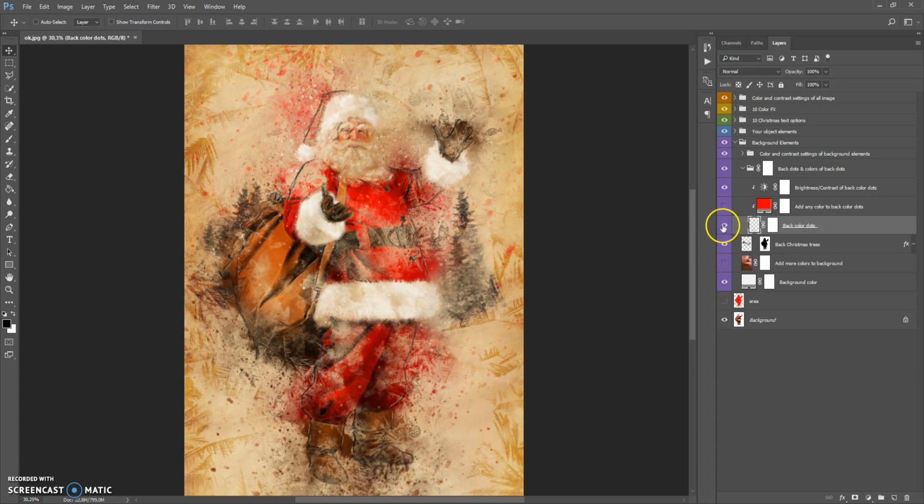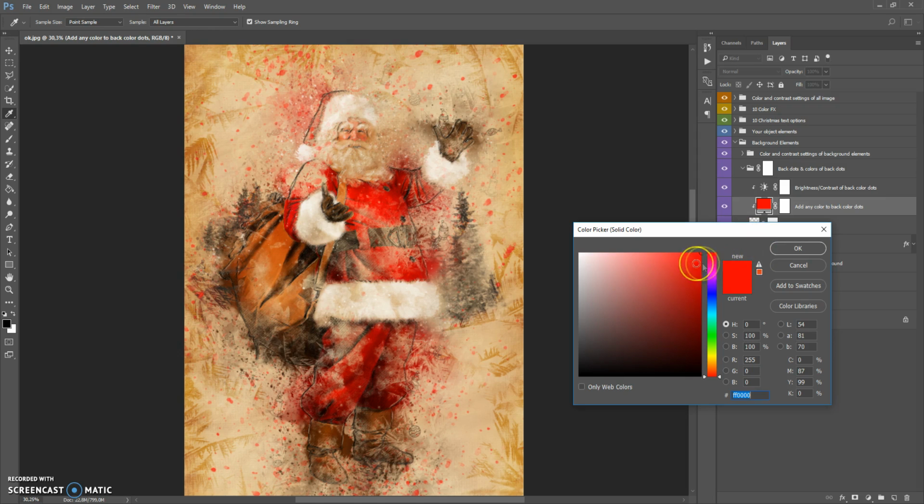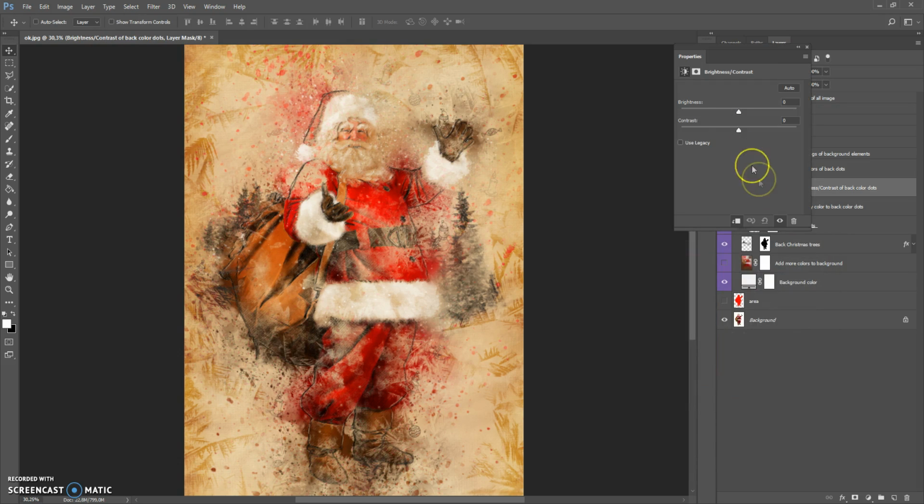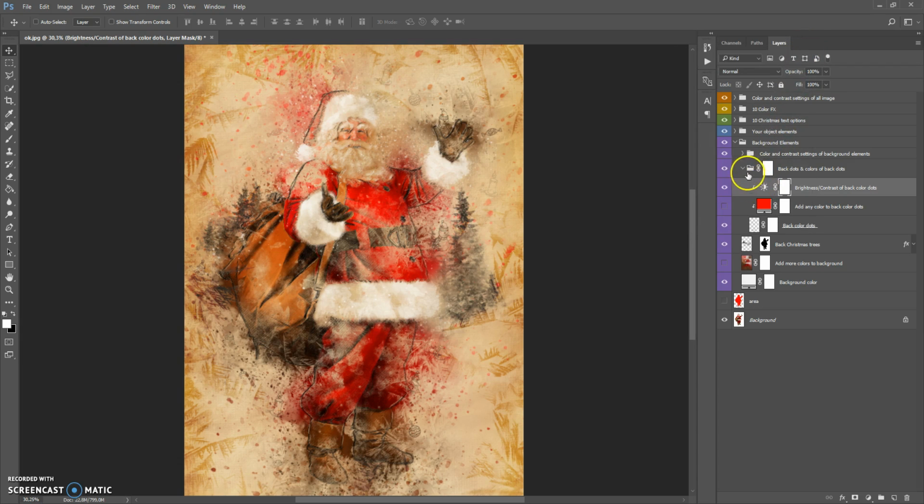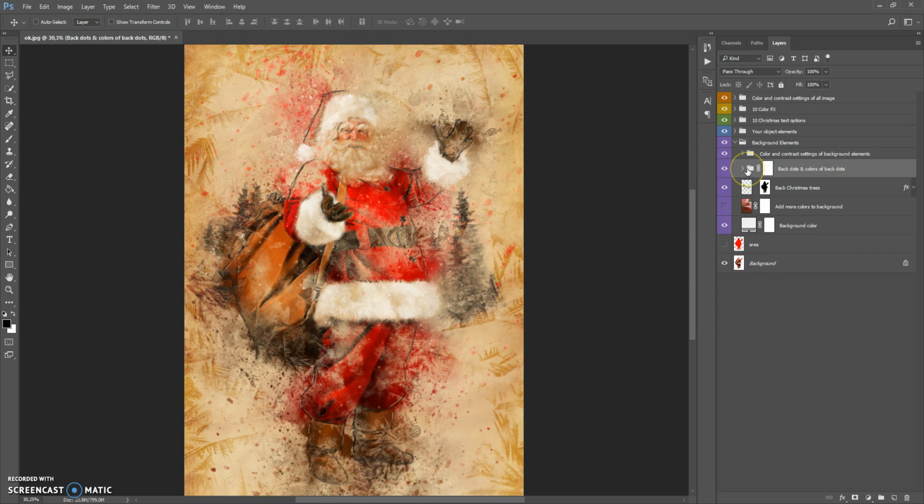Also, this folder contains the folder with back dots and color of back dots. This folder contains only one layer with back color dots. You can add any color to the back color dots. Just make this layer visible, double click and select any color. Also, if you use original colors, you can change the brightness and contrast of these back dots. And also, if you want to erase some space of these back dots, you can use the mask of this folder. Just select the mask, select the brush tool, and select the black color. And just paint where you want to erase these back dots. To make them visible, paint using the white color. Please pay attention that you need to paint only on the mask.